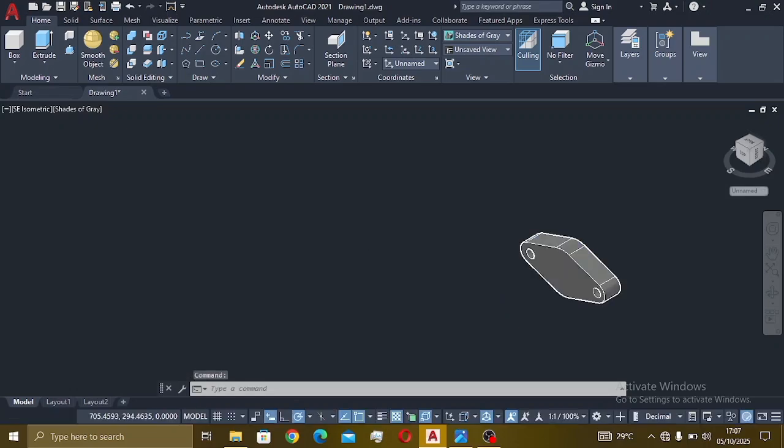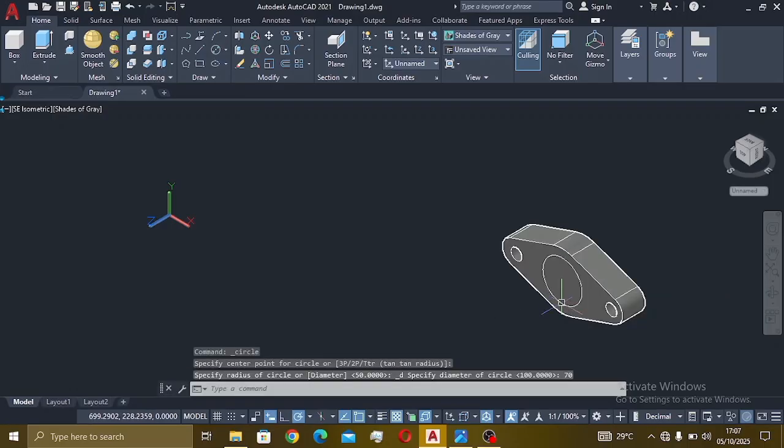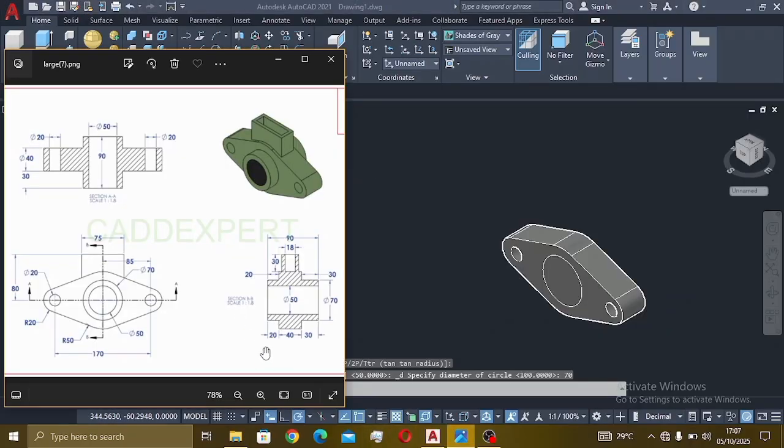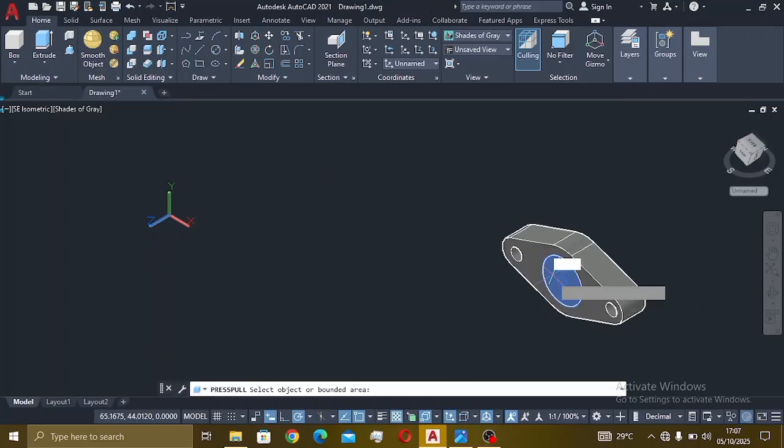So select circle 70. Enter. So we press pull it, and the thickness is 20. Select press pull, thickness 20.